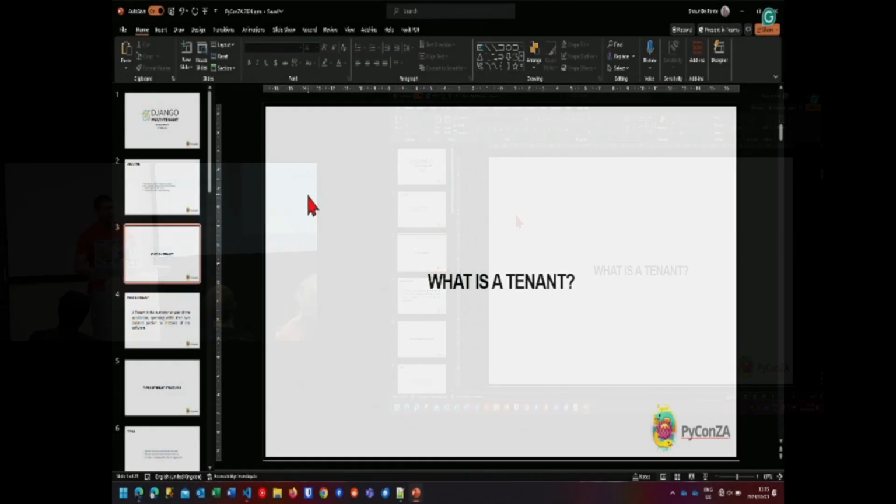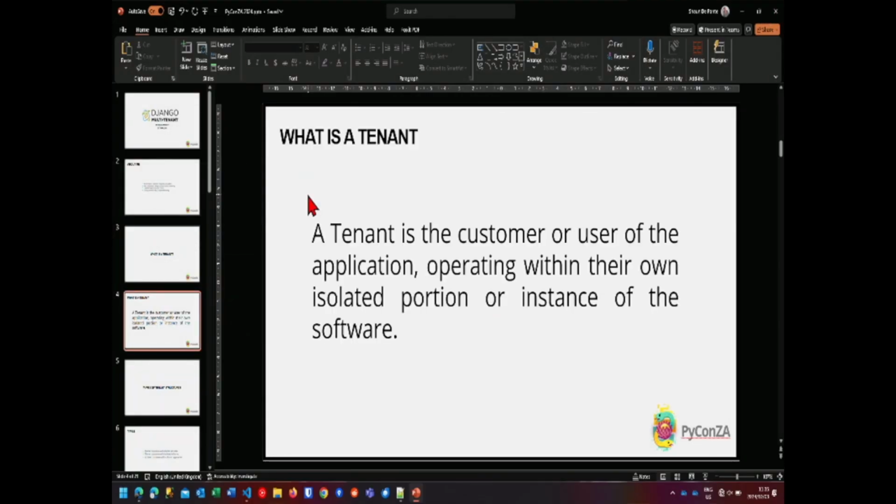Okay, so what is a tenant? Effectively, a tenant, simply put, is a customer or a user that uses a software application and has their own isolated portion of that software, meaning that all the data they enter into that application is specific and unique to that particular tenant or user. So this is what we're going to achieve in today's talk.